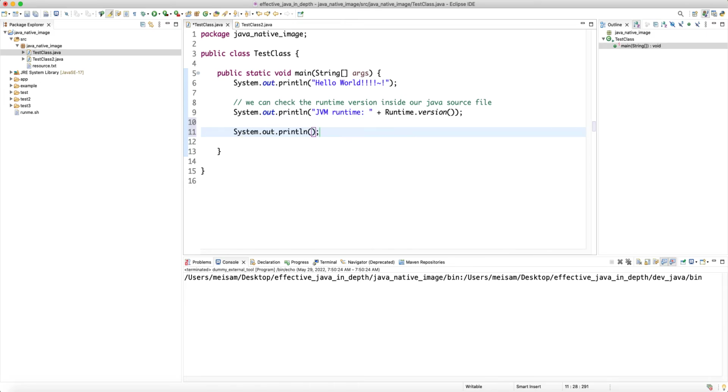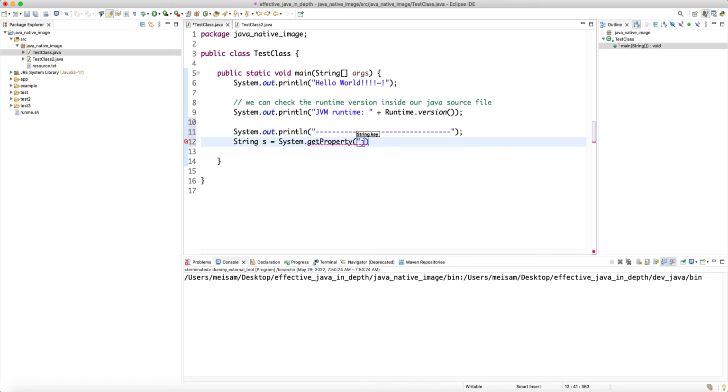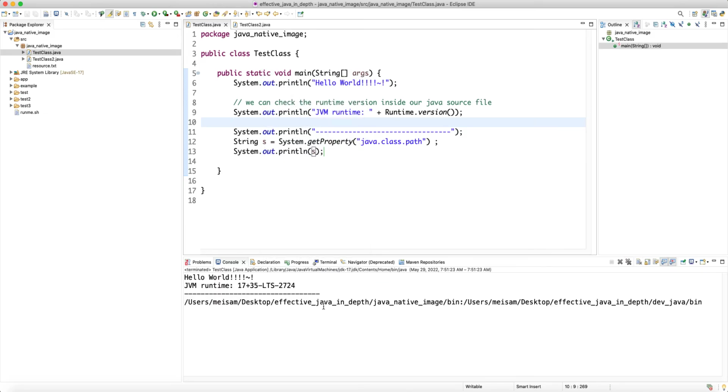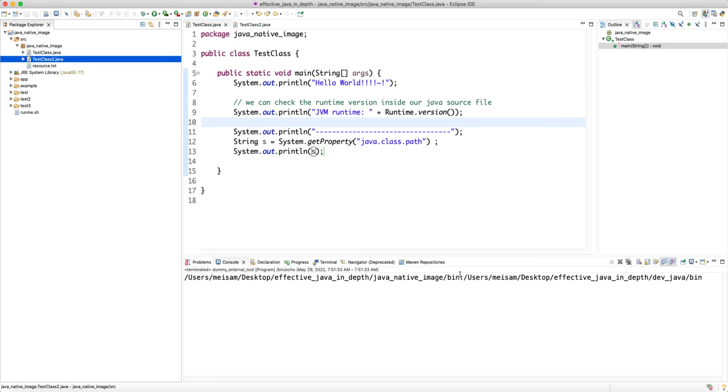So let's do a sysout. Let's add some separator, and then a string s is System.getProperty, and the property for the class path is java.class.path, and then sysout s. So if we run this, it tells me that there are two directories on the class path, right? If I run my external tool, it tells me the same thing, right?